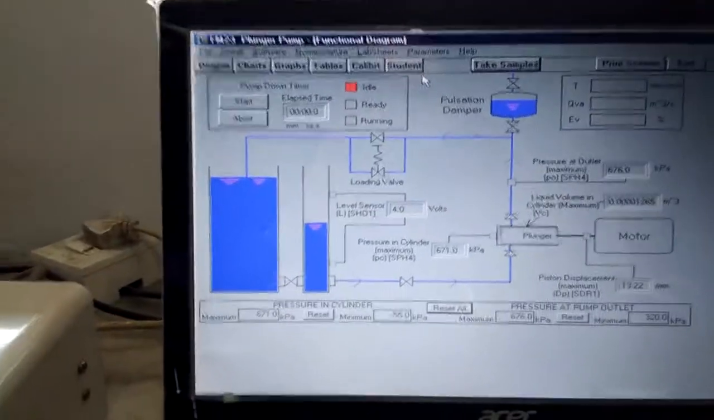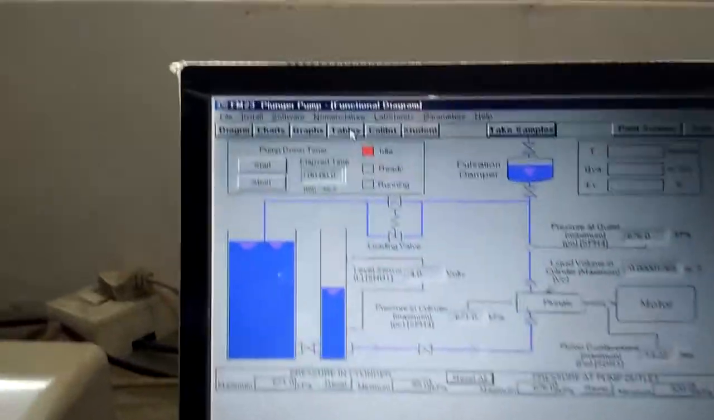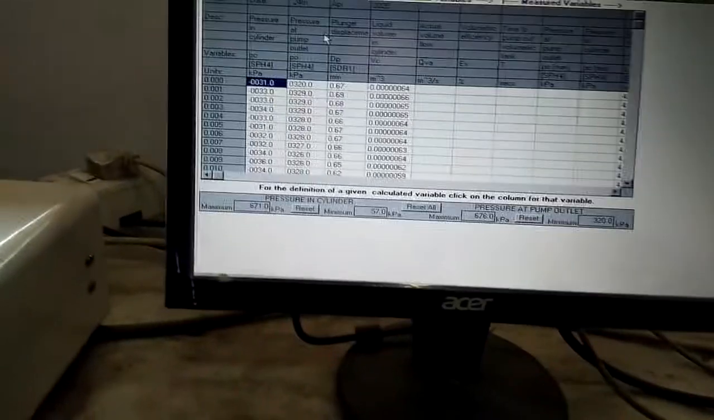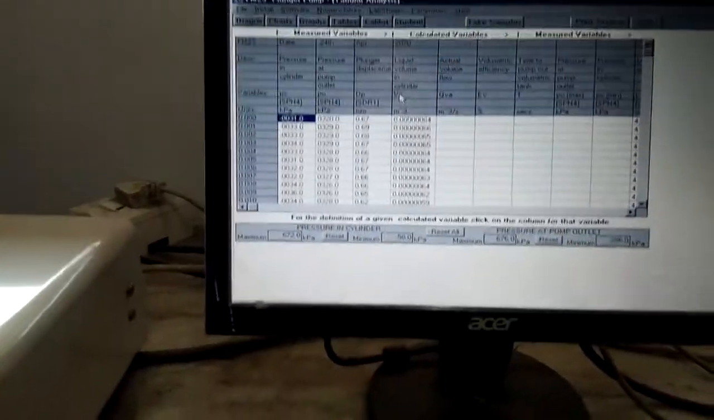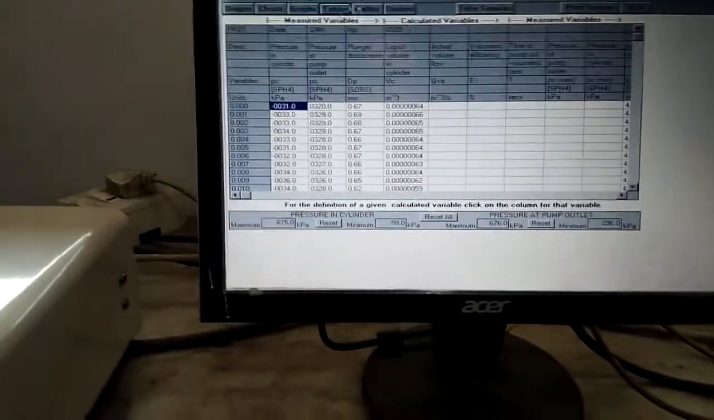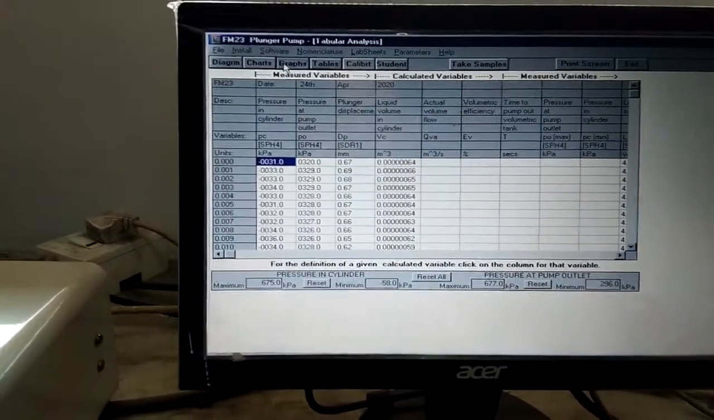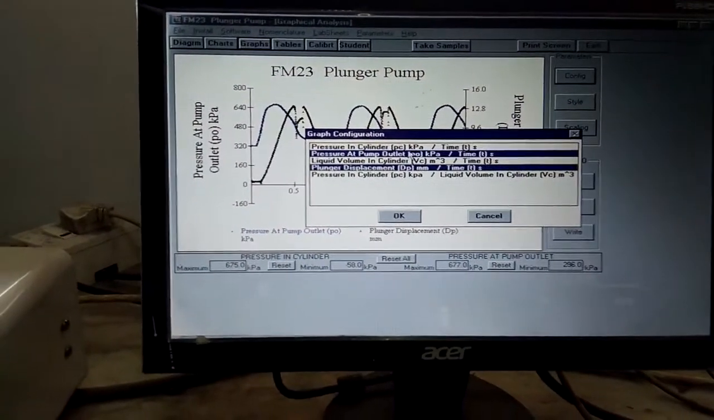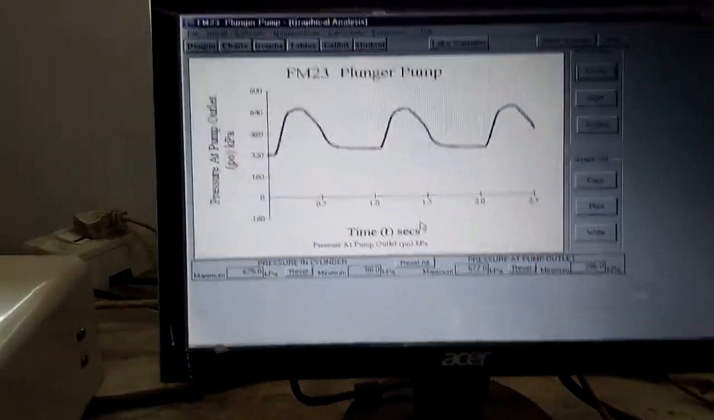From that you have to find the characteristic curve. How can you find it? This is your table. All the parameters that we have clicked are shown here: the displacement, all the volumes inside and outside, and other parameters. It is saved in a tabular format. From there you go to the graphs, configure one, and you can find the curve.